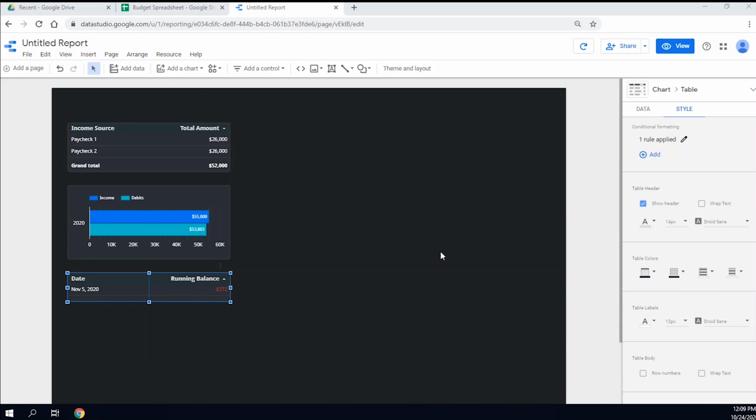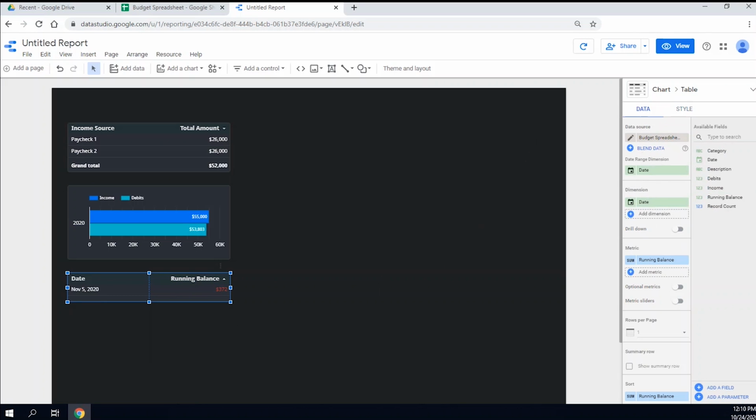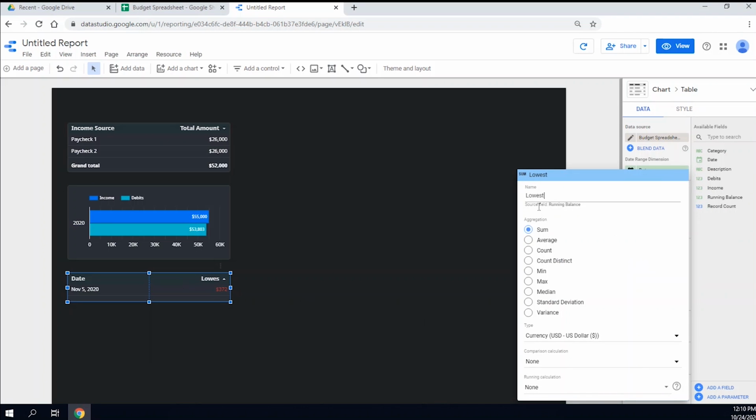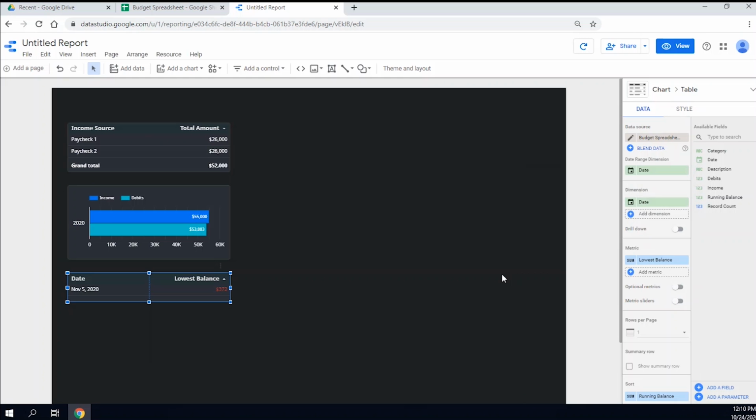Now that number should be red if it's below 500, which mine is. This chart is telling me that the lowest balance of my checking account at any point will be $372 on November 5th. I don't like the title of the balance column though. I'm going to change that to lowest balance by clicking on the sum and adding a title. Now I'm ready to add my next chart in the report.